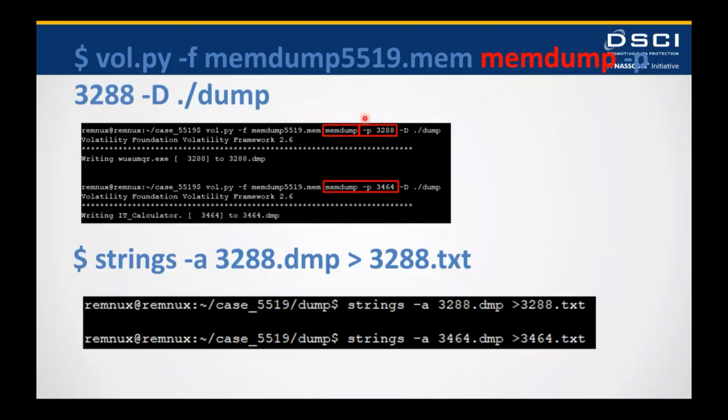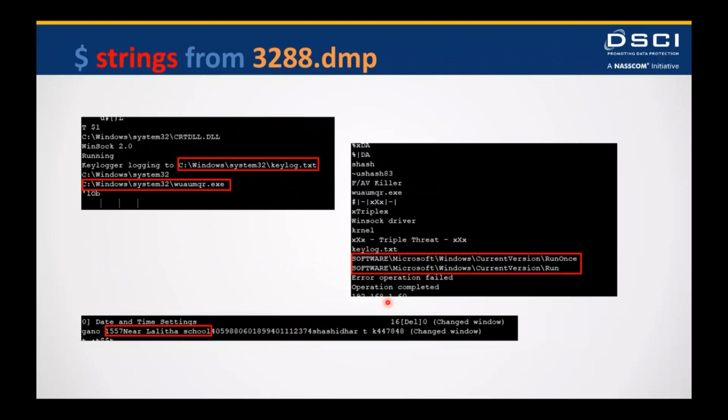Now I am using a plugin called memdump. This plugin will capture the process memory of that particular process, which we have identified as maybe suspicious. Then I extracted the strings out of it and found a very interesting thing: in the Windows folder System32 there was a keylog.txt, and this was run from an abnormal location. In Windows System32 only system applications normally run. There are also the Run and RunOnce registry keys used by this malicious process, which ensure that it is persistent and survives the boot.